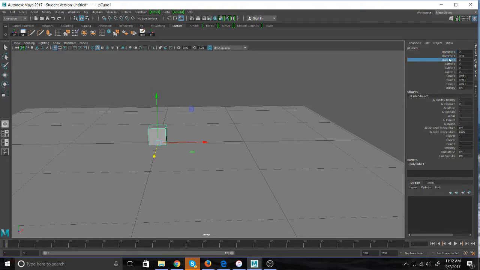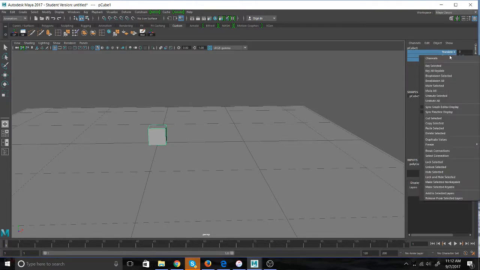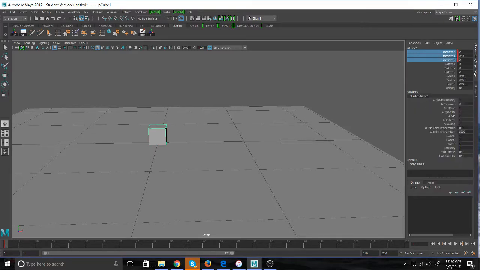I'm clicking over the actual translation values right now. So all I'm concerned about is its translation. I select these values, I right click, and then I go key selected. Boom. So this is better because all of these other channels here, we're not going to be doing any scaling to this object. It doesn't make sense.